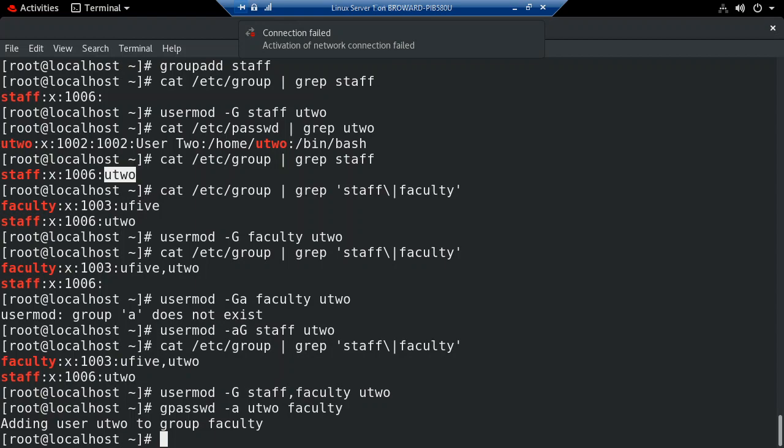Okay, so what does the -c do? Comment field, normally we use it for the full name. What does the lowercase g do? Primary. What does uppercase G do? Secondary. Regular member. Secondary groups.